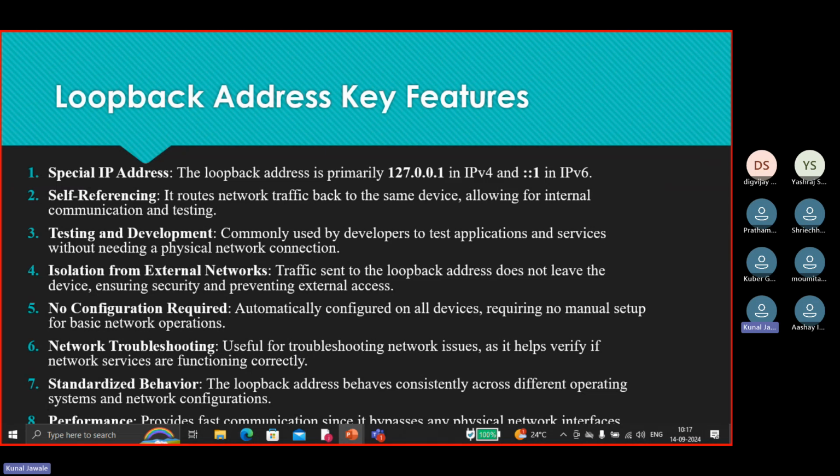Now, no configuration required. It is automatically configured on all devices, requiring no manual setup for basic network operation. After that, we come to network troubleshooting. It is used for troubleshooting network issues as it helps verify if network services are functioning correctly. Now, standardized behavior. The loopback address behaves consistently across different operating systems and network configurations. Now, performance. It provides fast communication since it bypasses any physical network interface.